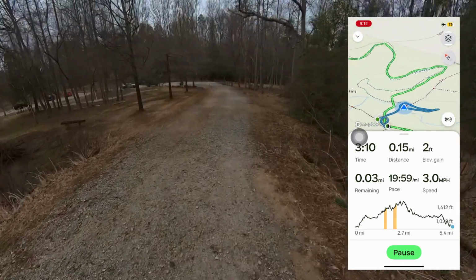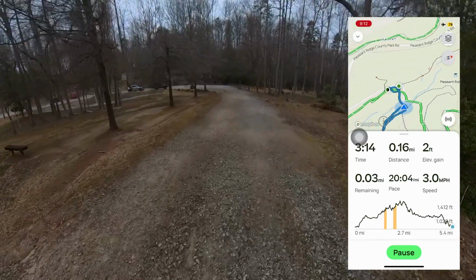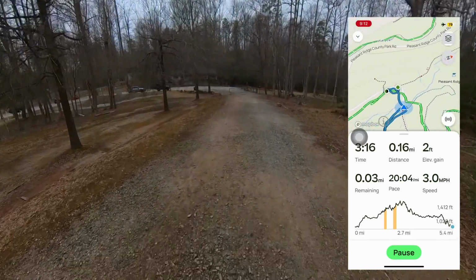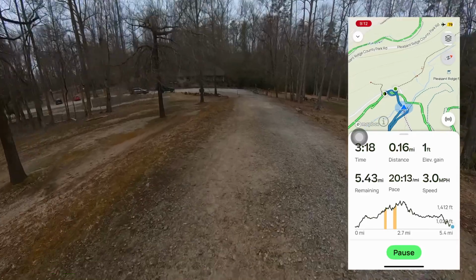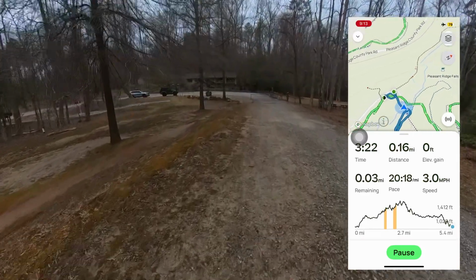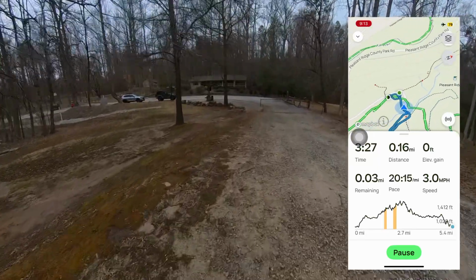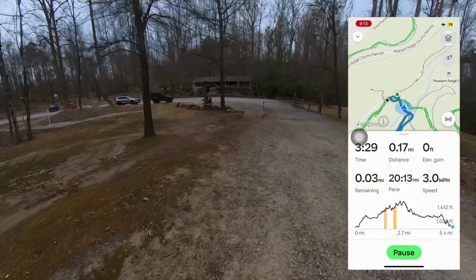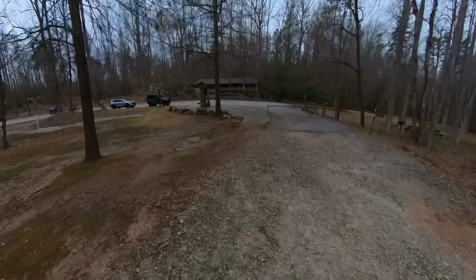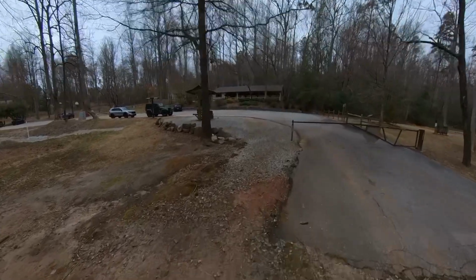Or if we need to, let's say we can't get back that way, we can take a different route and still get back to the same trail that we came off of. So here we are. I'm getting back to the same place that we started. Like I said, no internet needed.